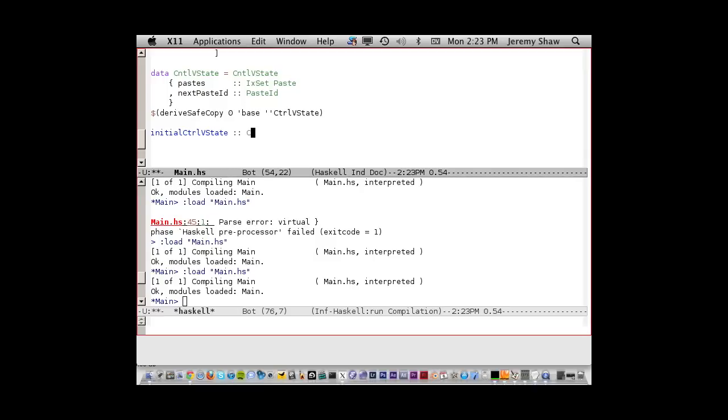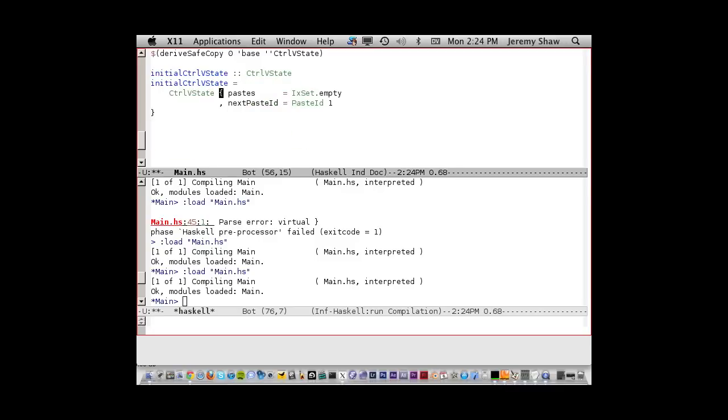So the next thing we're going to do is create a value that we will use as the initial value for acid state when the application first starts up and there's no previous state. So the first time it runs, what should the state be? Missing the capitalization there pretty consistently. All right, so initially our set of pastes will be empty, and the next paste ID is going to be paste ID 1. So we're skipping paste ID 0 because we're going to use that later, where paste ID 0 means that a paste ID hasn't been assigned yet to a paste.